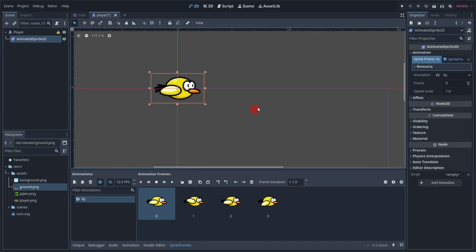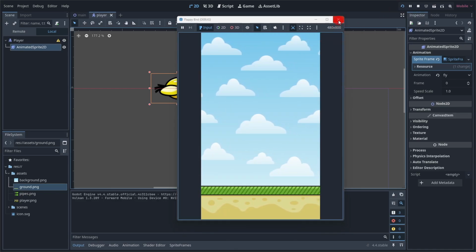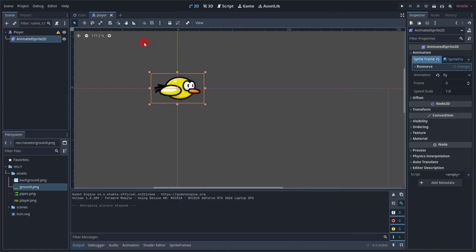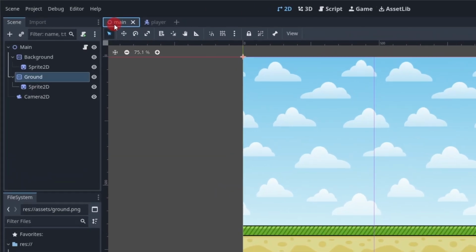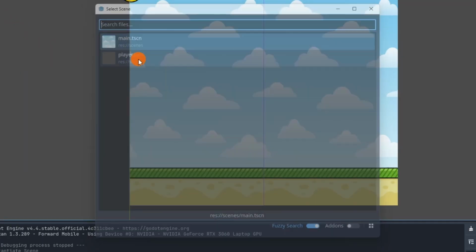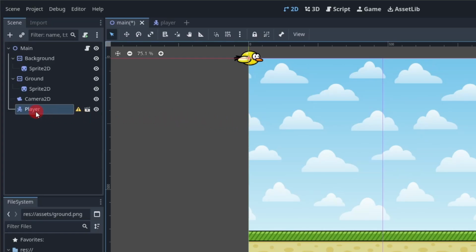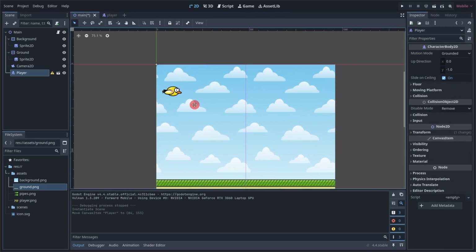Alright, if we run the game right now, we won't see the player sprites. And that's because we haven't actually added it to the main scene. To do so, let's switch back over to the main scene tab. Now in the scene panel, let's select the root node, and to add a child scene, we click this link button next to the plus button. And here, let's choose the player scene. Now we have a player scene instance in the scene tree, and we can see the sprite in the workspace. Let's move it so it's fully inside the game window. Then let's run the game.